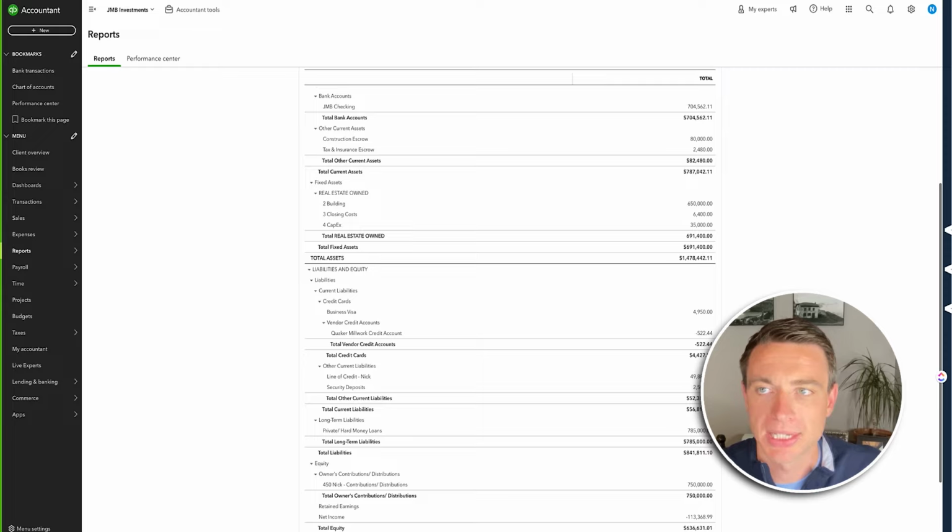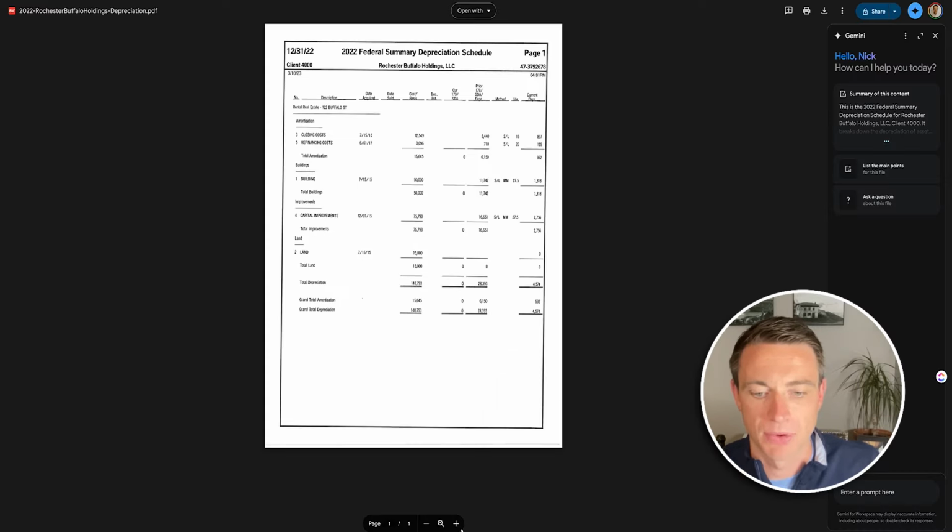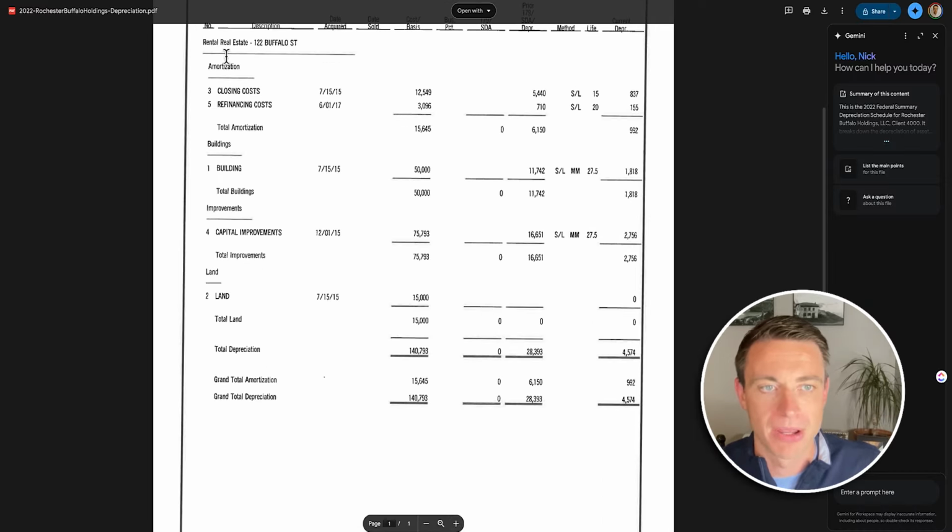All right? And it's going to look like something like this. Okay? So this is an example of one of the properties I own, where we have our closing costs and then our refinance costs, all of which pretty much the same thing. So we're putting that all as one. Here's my basis, $15,645. And then my accountant will do the calculation. Here's what we're going to depreciate, or in this case, amortize this year. And here's how much we've done totally.